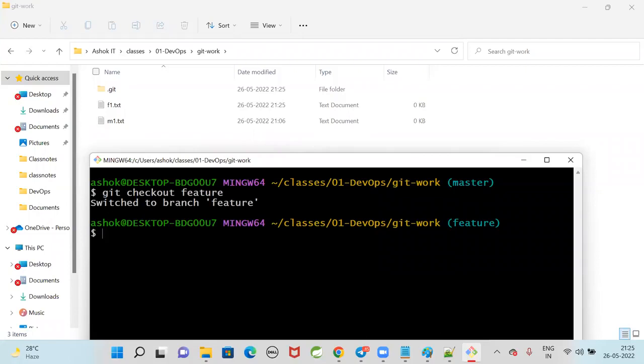Okay, now I want to merge the changes. I want to take the changes from the master branch to the feature branch. So what command do I need to execute in the feature branch? Git merge master. Observe carefully. Currently, I am in the feature branch. From the feature branch, I am executing a command called git merge master.